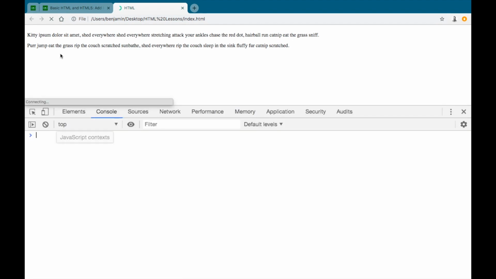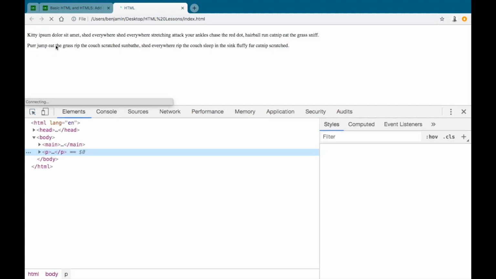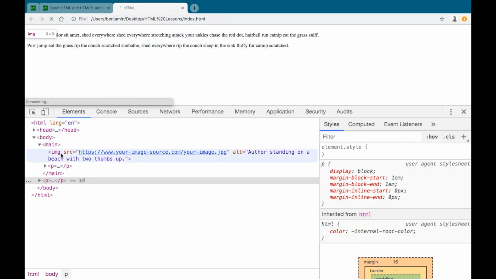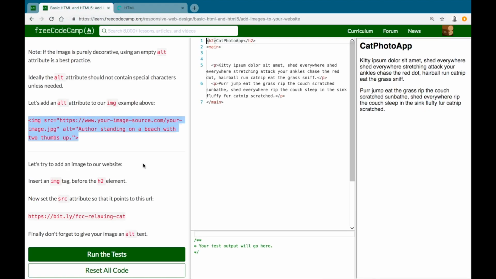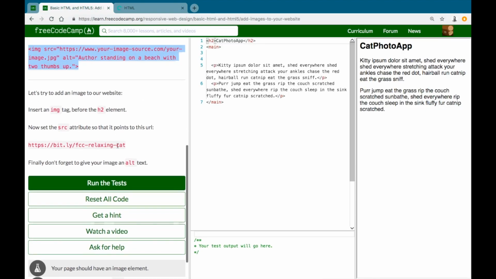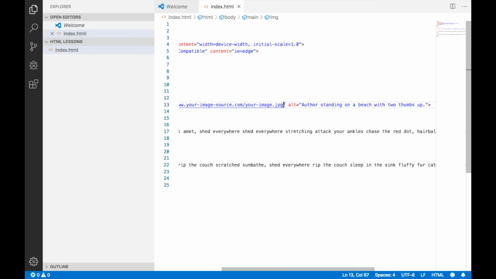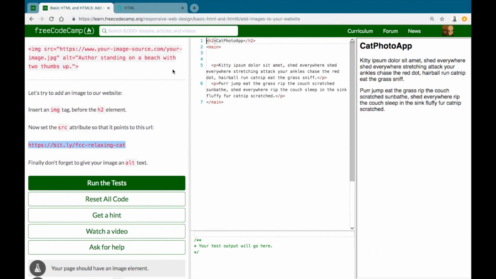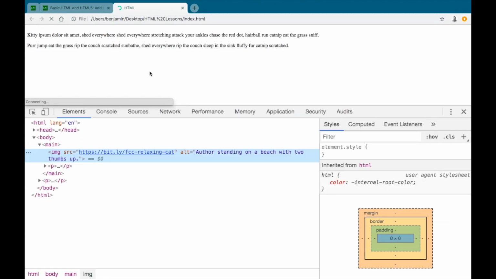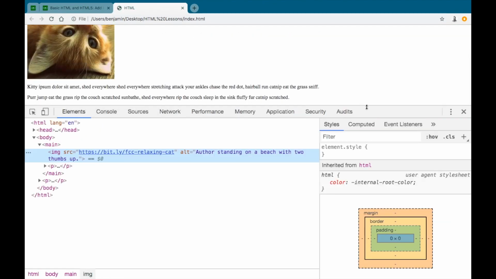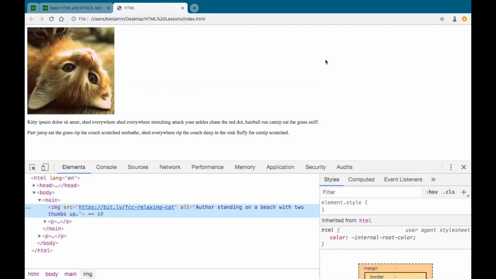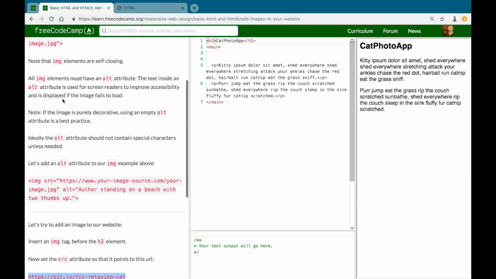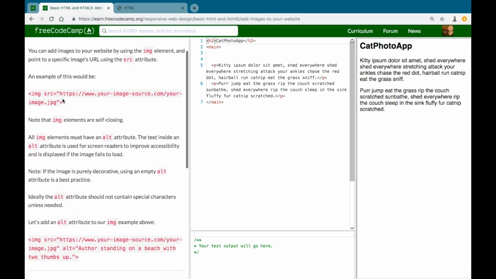But I think that might be because we've got our main tag, we've got image, your image source here. So hold on a second. Right, so they want us to change it to that image there. So let me go back to here and copy, paste that in, and I'll go back to my HTML, refresh, and we've got a picture of a cat. That's just beautiful.